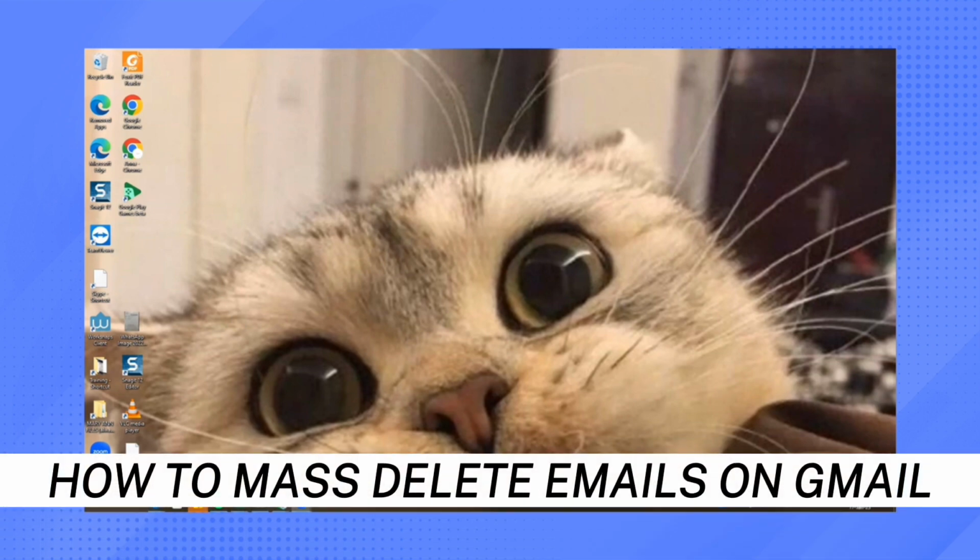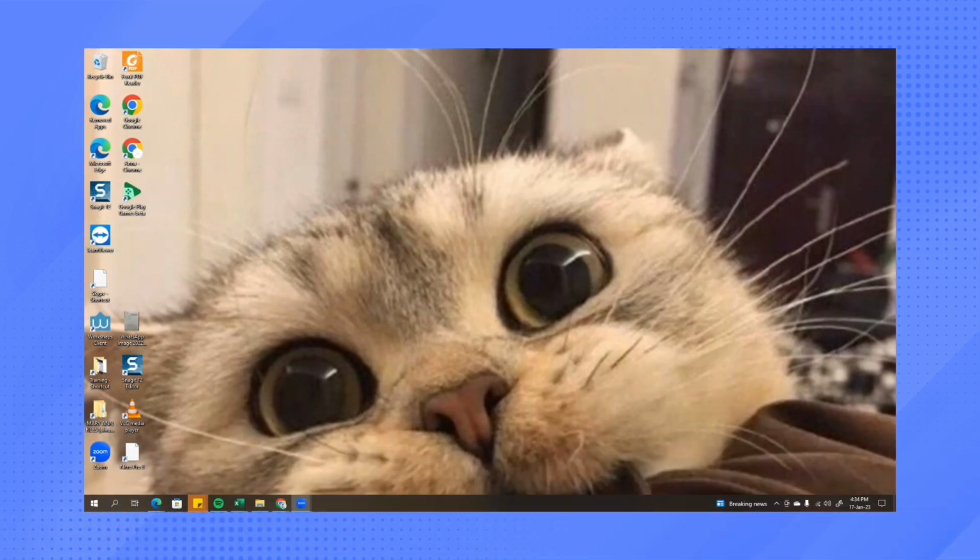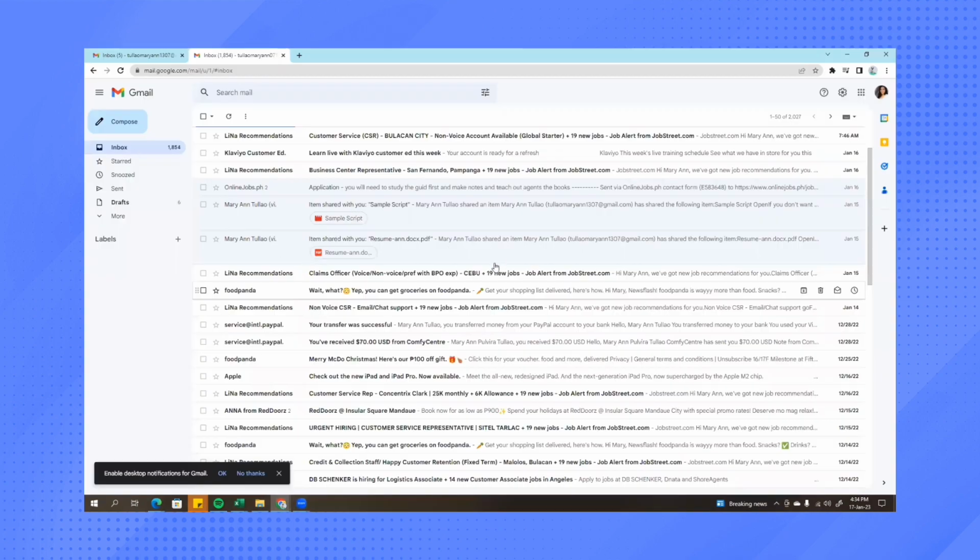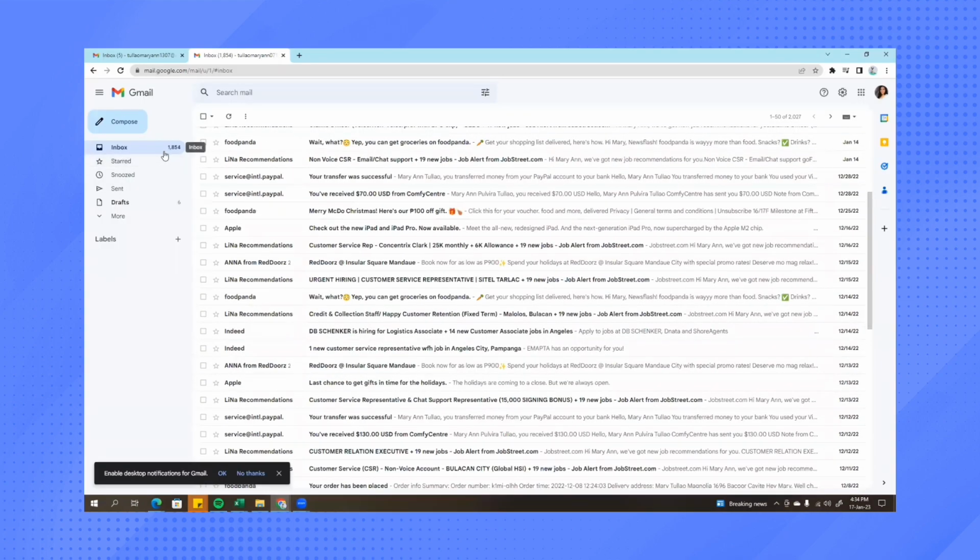Today I'm going to show you how to mass delete emails on Gmail. First, let's open Gmail. And then as you can see in here on my inbox, I have 1,854 and most of them are unread.